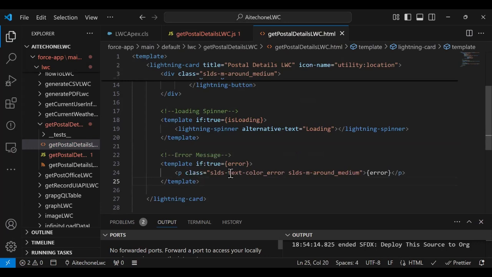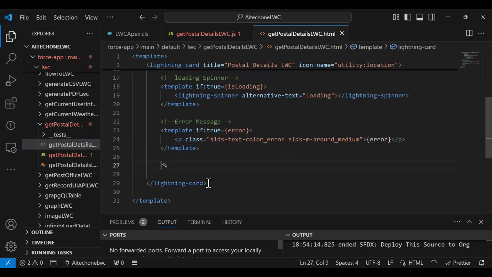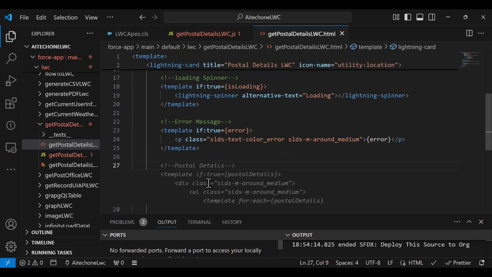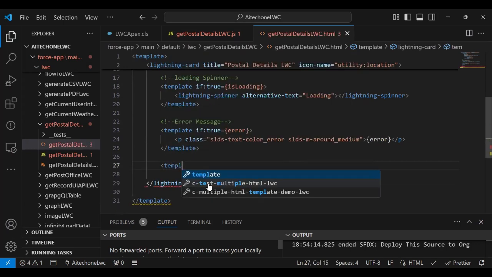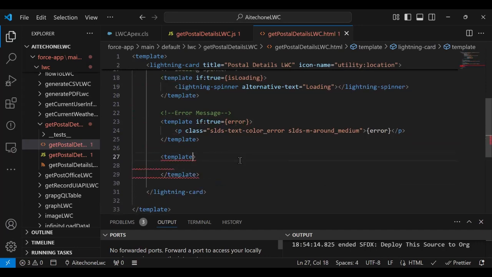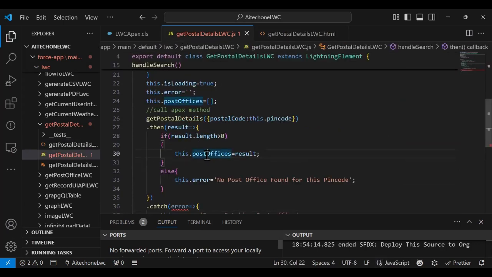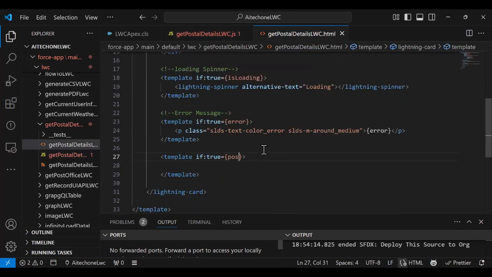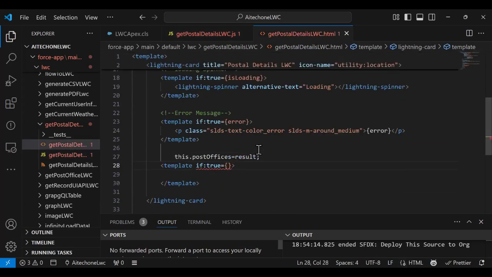Now for the error messages, I'm using if:true is equal to error, then I'll display an error message if an error is found. But if there is no error, then I would like to display the post office list. In order to display the post office list, I use here template if:true postOffices, if we have the records existing in the postOffices property. So if we have the values in the postOffices property, that will be displayed here.